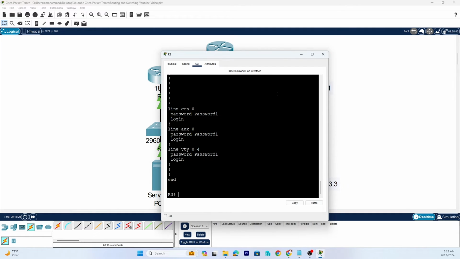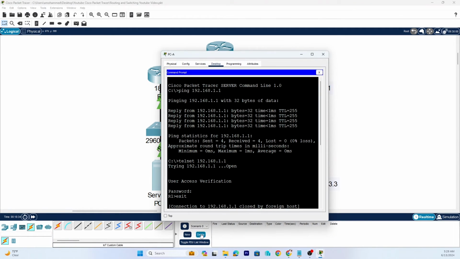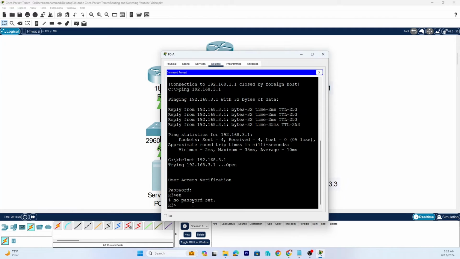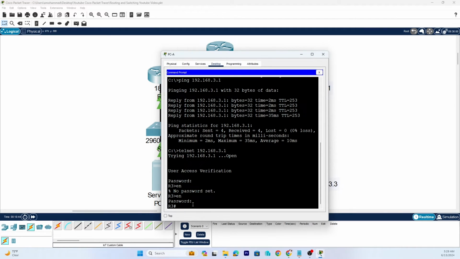So now let's go to PCA and we should be able to proceed. So exit first. No, just type enable. I see us asking for password. We put in the password. And then we are in, so we can do any other configuration that we want. So as you can see, this is how you configure Telnet. To configure Telnet, just log into line VTY 0 through whatever number you want.